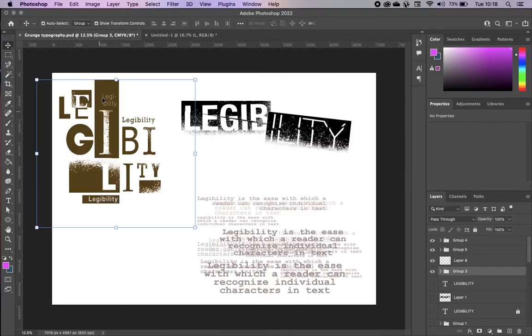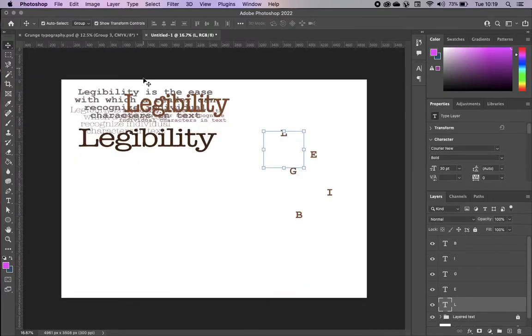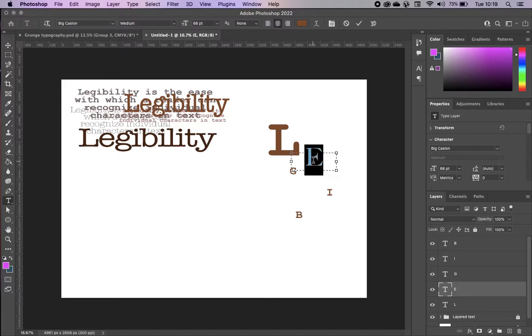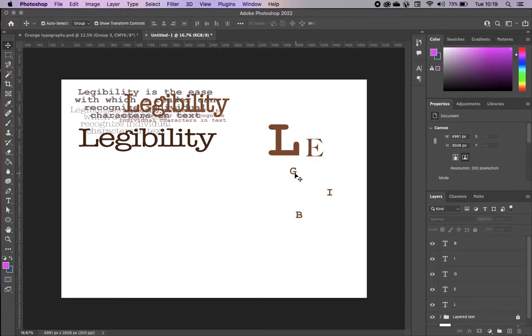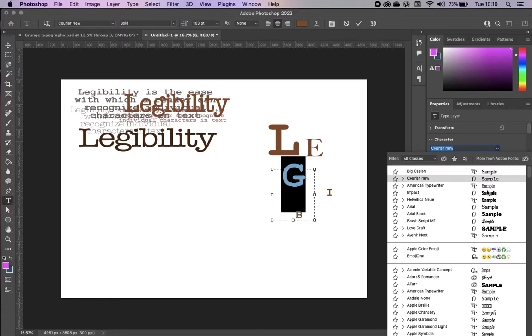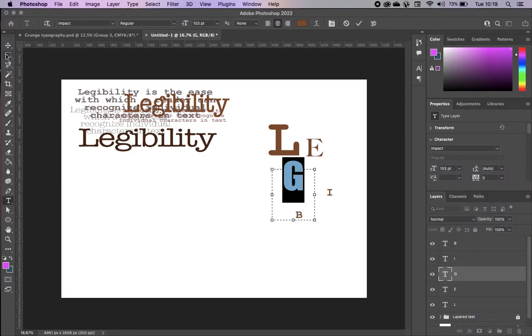So what I also want to do is that contrast. That contrast in size, that contrast in font, that contrast in weight. So I've got some chunky fonts versus some thin ones, versus sans serif versus serif. So I'll make that much bigger. I'm going to change this font. Something like that.